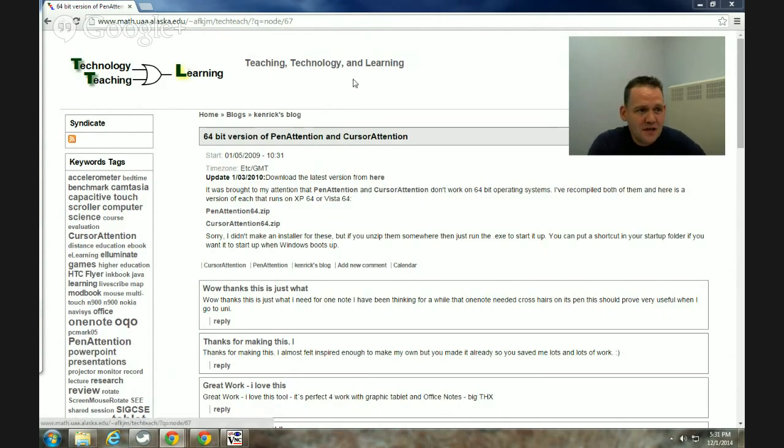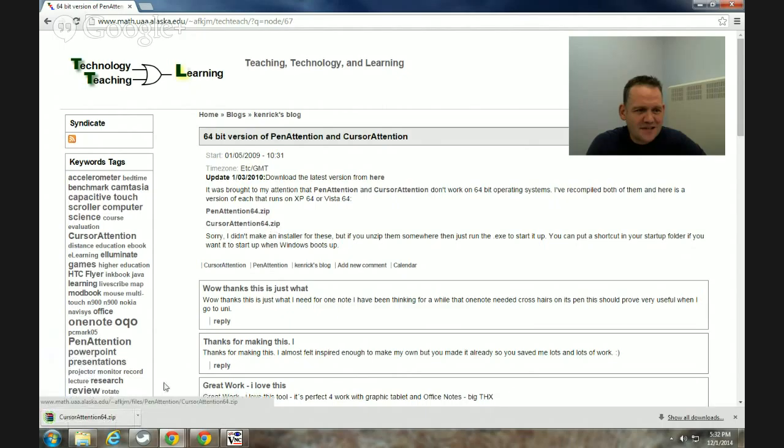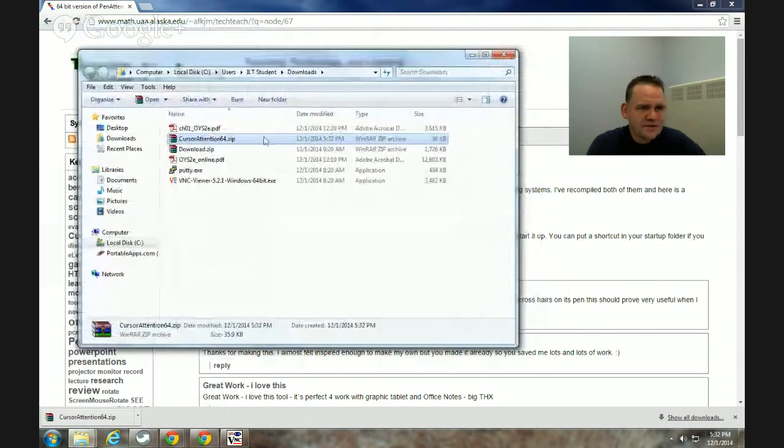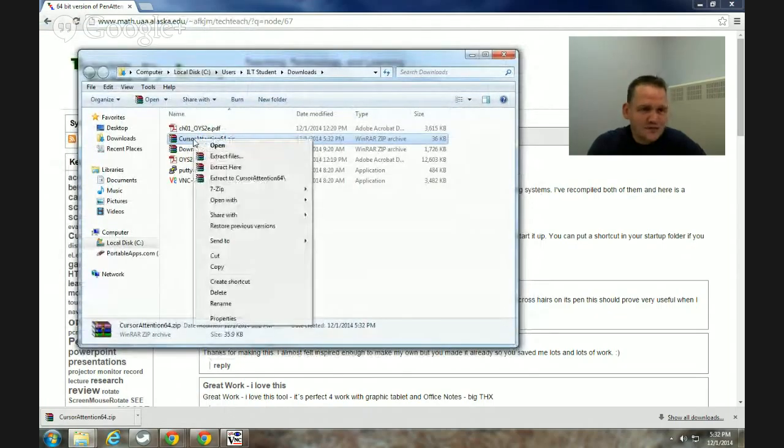So here's the download page for the creator of the CursorAttention tool. I'll go ahead and click on CursorAttention and get that download started. Then I'm going to select show in folder. It's a very small tool. Here's the zip file that contains both the CursorAttention and the PenAttention tool for 64-bit operating systems. I'm just going to say extract here.